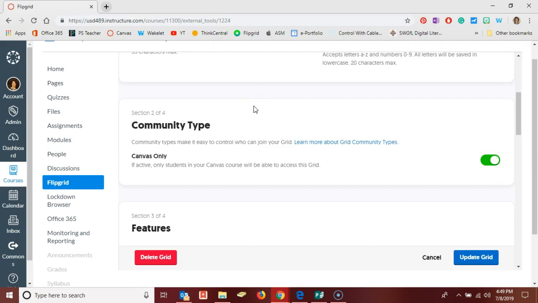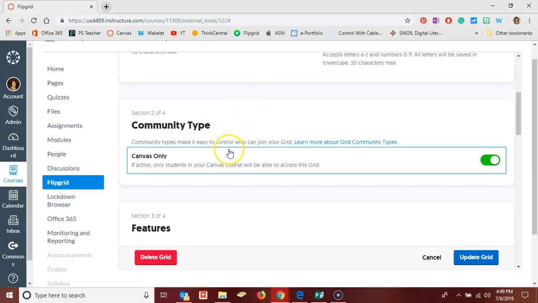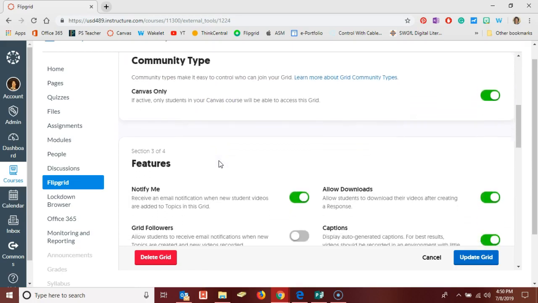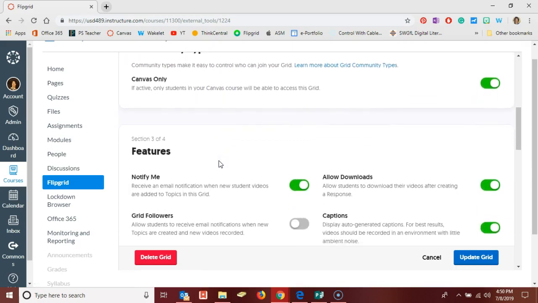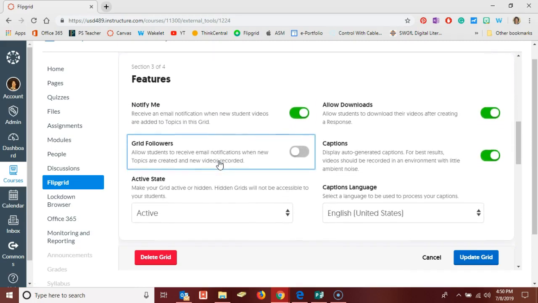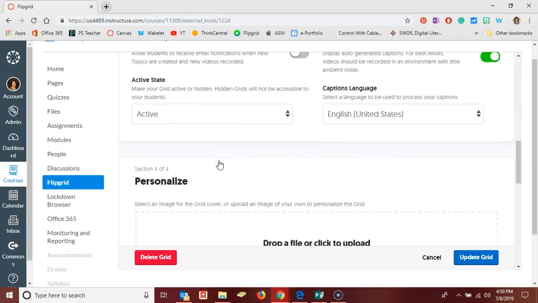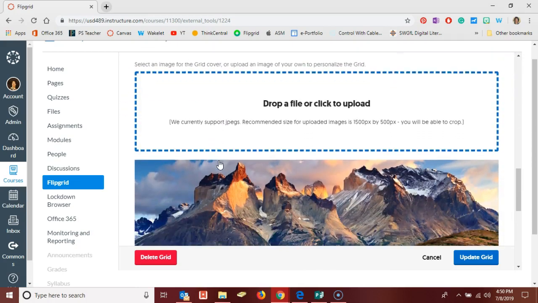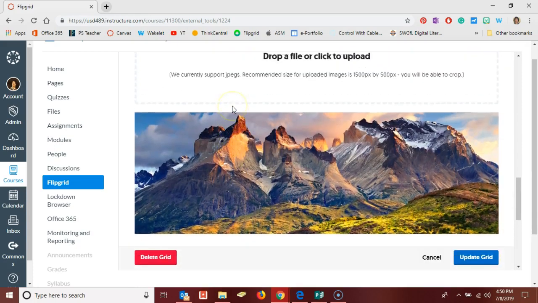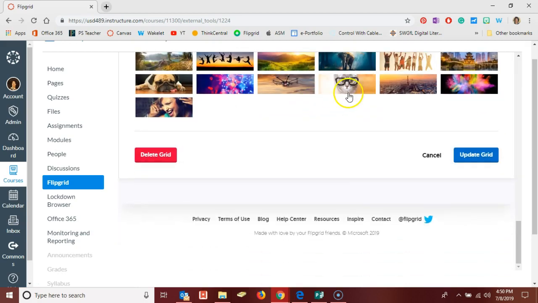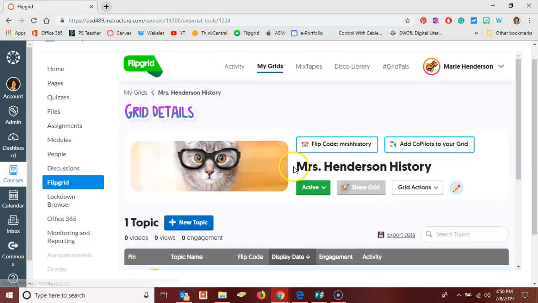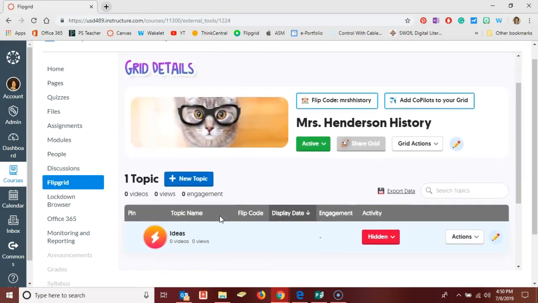Since we've linked this grid to our Canvas course, it's already a Canvas-only grid. And if you leave that turned on, your students will only be able to access your grid from here in Canvas. If you scroll further down, you'll see you have a variety of features that you can choose from. And then you can personalize the grid with an image by choosing one that's offered for you or uploading your own. I kind of like this cat, so I'm going to go with that, and then I'm going to update the grid.